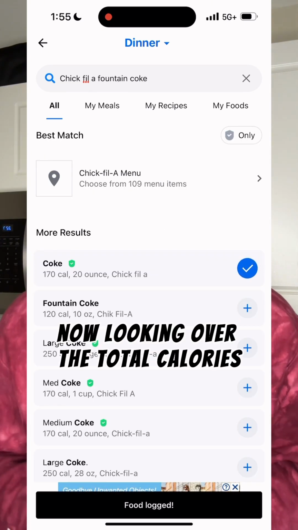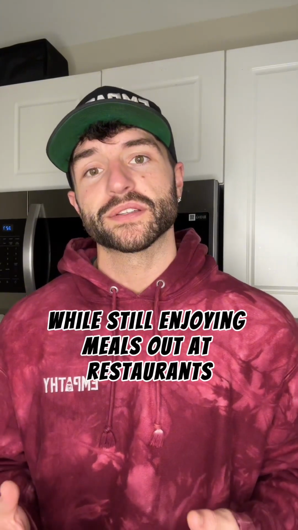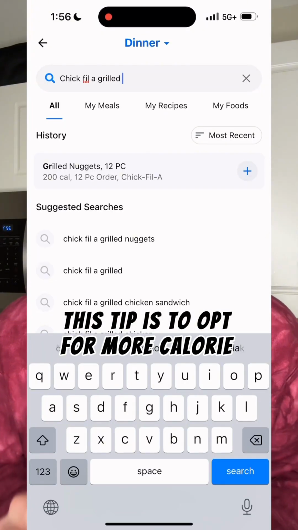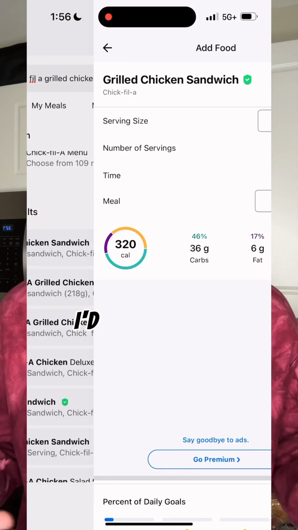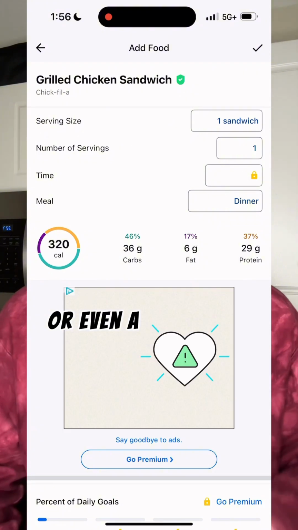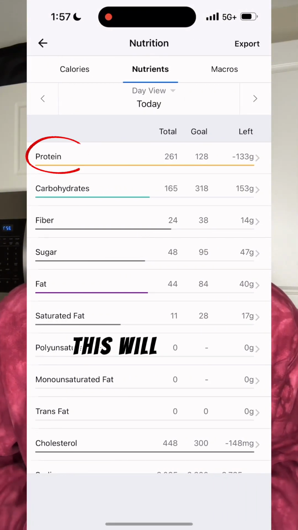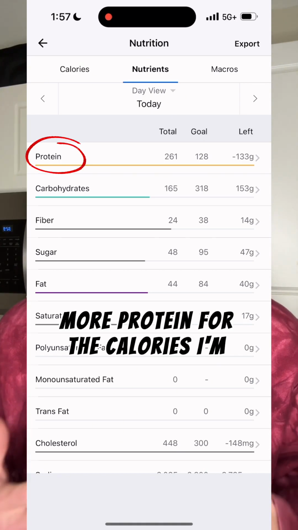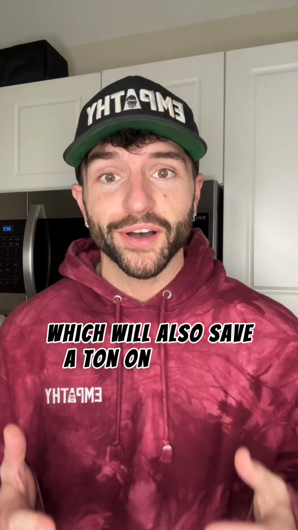Now looking over the total calories, I have a bit of a tip for you, which I've learned through years of tracking that enables me to save on calories while still enjoying meals out at restaurants. This tip is to opt for more calorie-friendly protein options. So instead of the fried chicken sandwich, I'd opt for the grilled chicken sandwich or even a 2 times 8-piece grilled chicken nuggets if I'm really hungry. This will enable more protein for the calories I'm consuming, along with maybe a simple switch to a diet soda, which will also save a ton on calories.